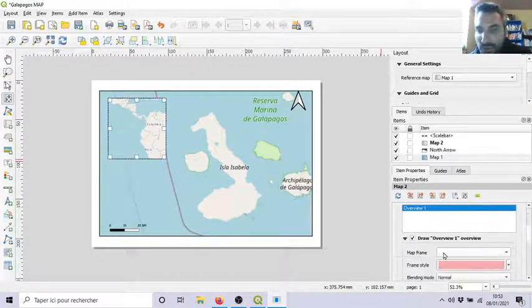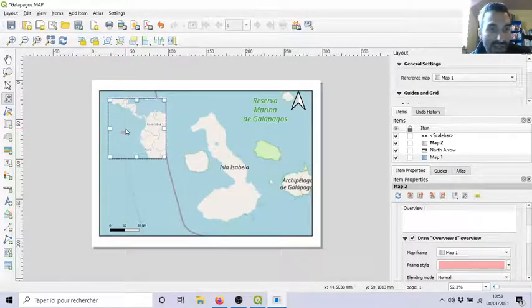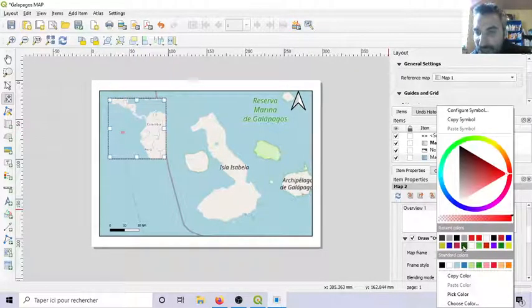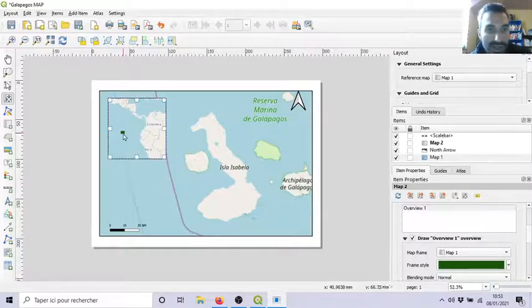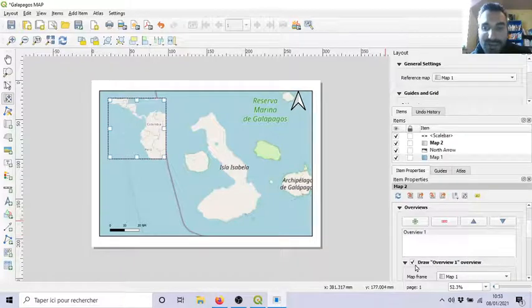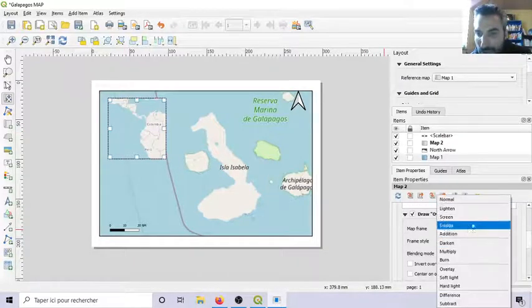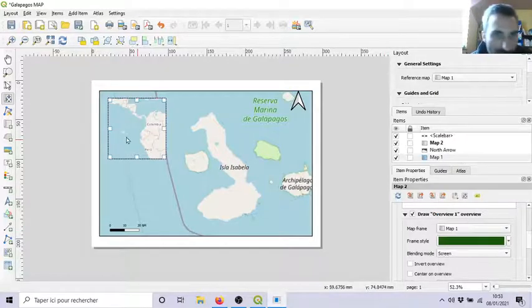What is overview number 1? We want the map number 1 to appear as a frame in map number 2. Click, select, and ta-da! You see? Over there in red, I can show you that I can change, for example, in green, I can change the transparency, etc., etc. I have my map. Oh, it's not here anymore. It's very light.